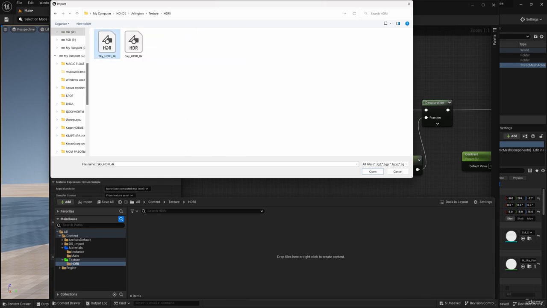I prepared two versions of textures with a resolution of 4K and 8K. Choose an option depending on the capacity of your system. I do not recommend using textures that have a weight more than 100 MB. This can lead to unstable engine operation and crash. I will choose 8K.